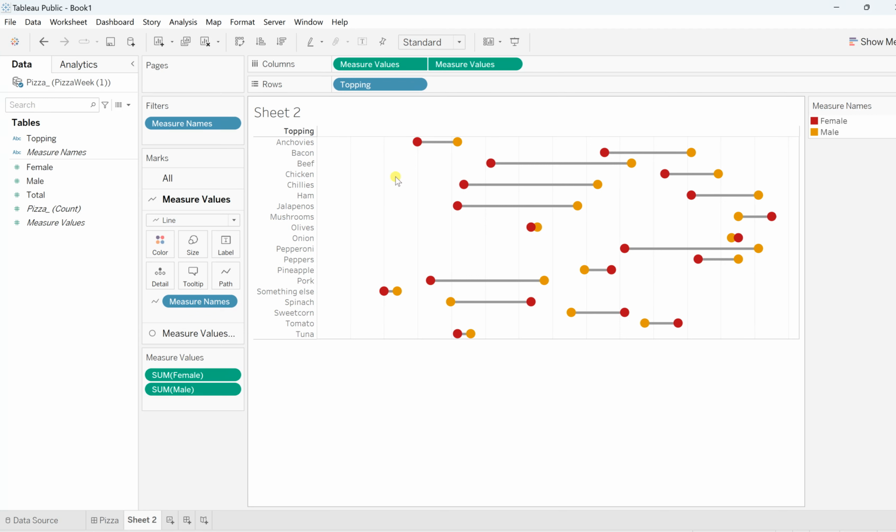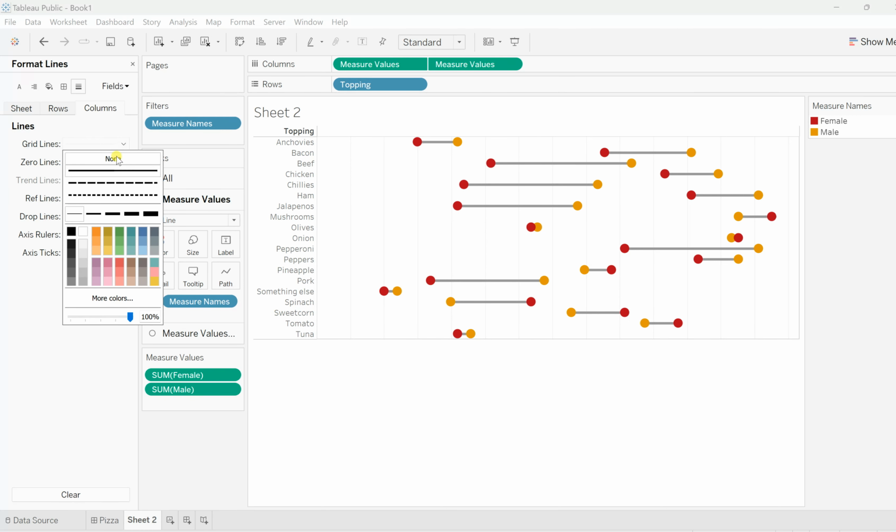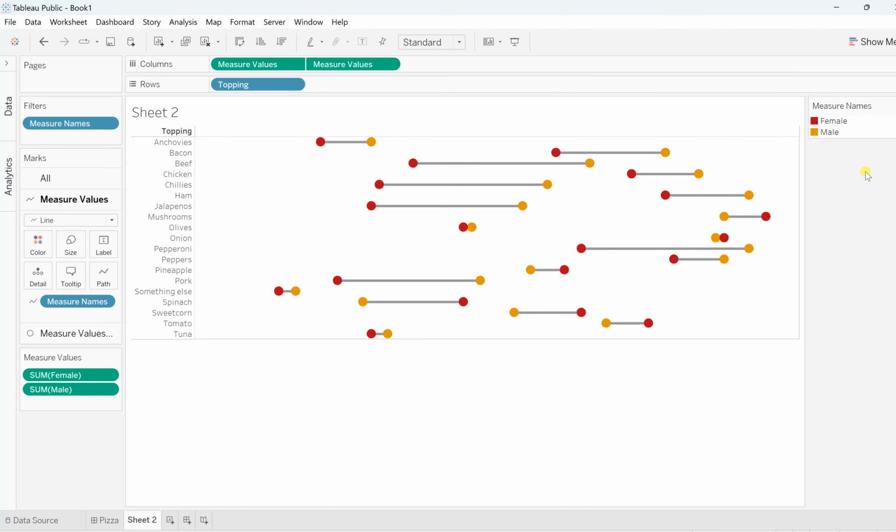Now to remove the grid line, which is the column grid line, right click here, go to format, and from the lines, click on lines. Within the column, select the grid line and make it none. And that's how you have removed the column lines as well. So with these few clicks, your dumbbell chart is ready. And here we have applied it between two fields, which are male and female. It's not applied on two categories. So make sure that we apply the dumbbell chart on two fields.